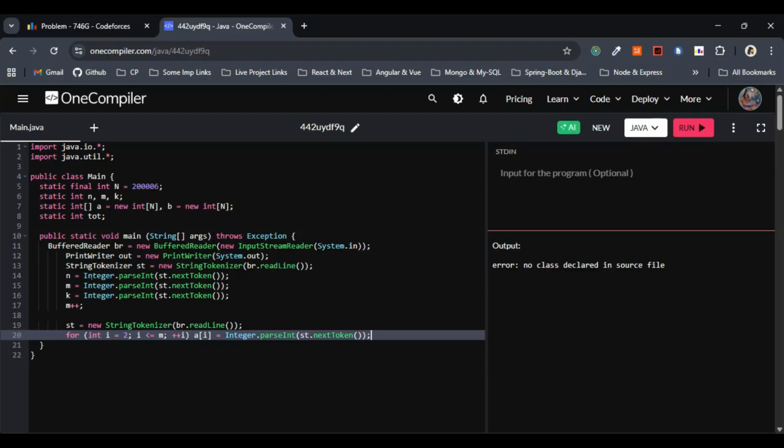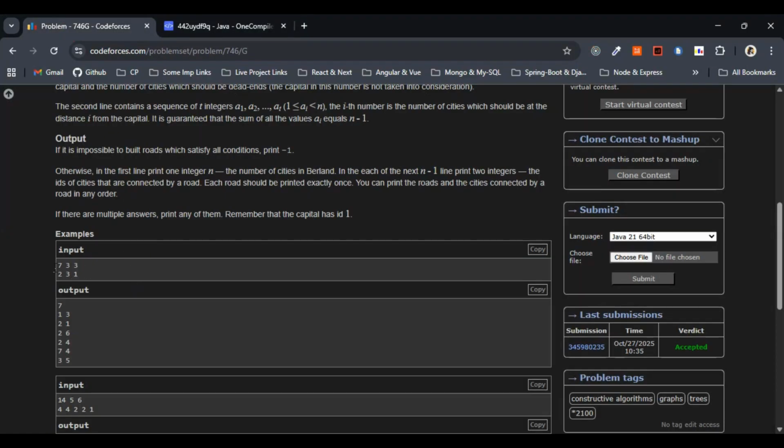Let me paste this one. This is purely related to input output. This is the buffered reader for the fast input, print writer for the fast output, and string tokenizer. We have to read n, m, k, so the first line n, m, k we have to read.